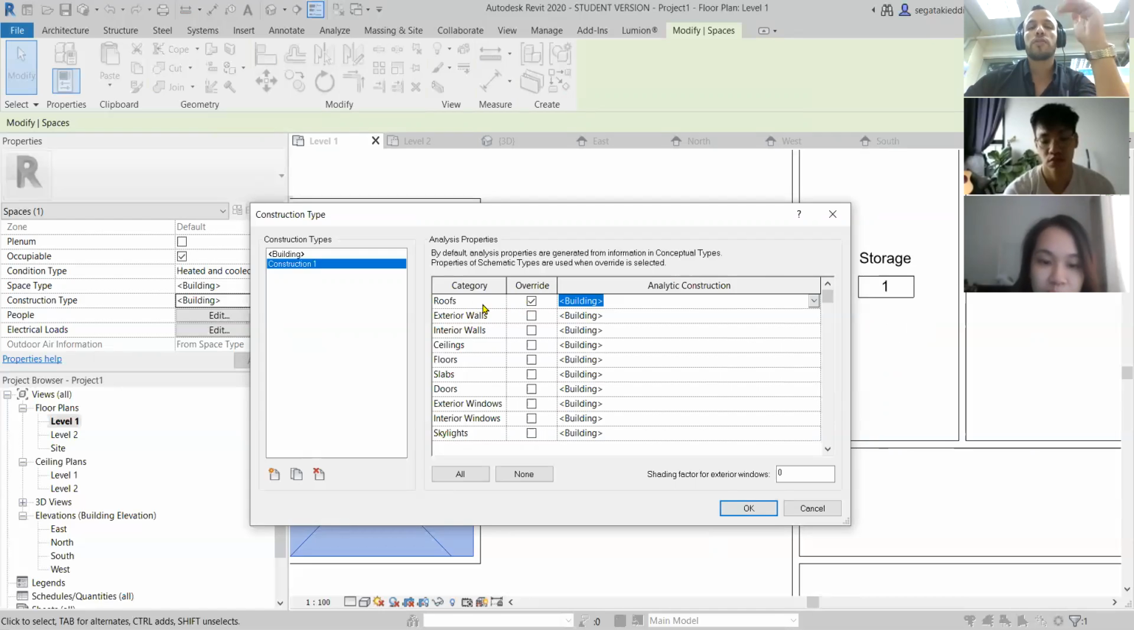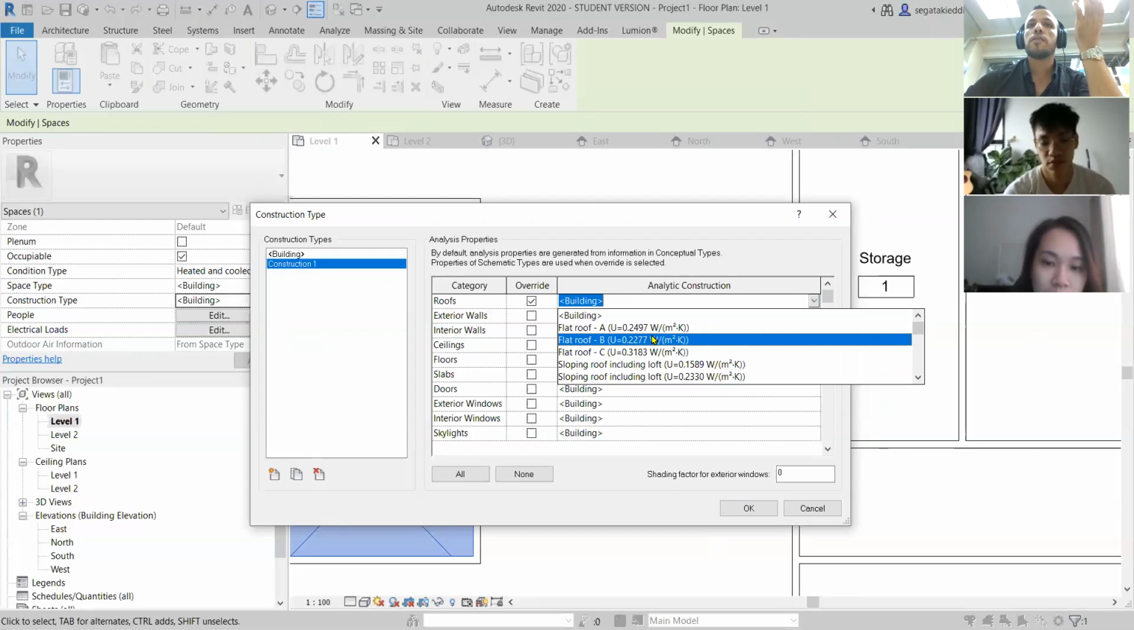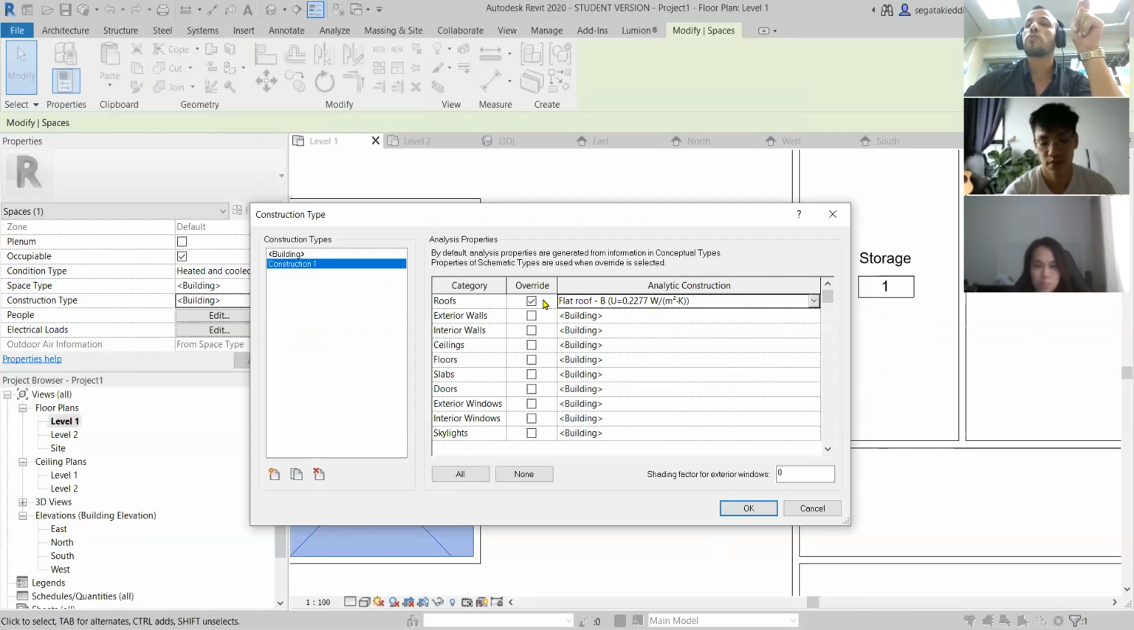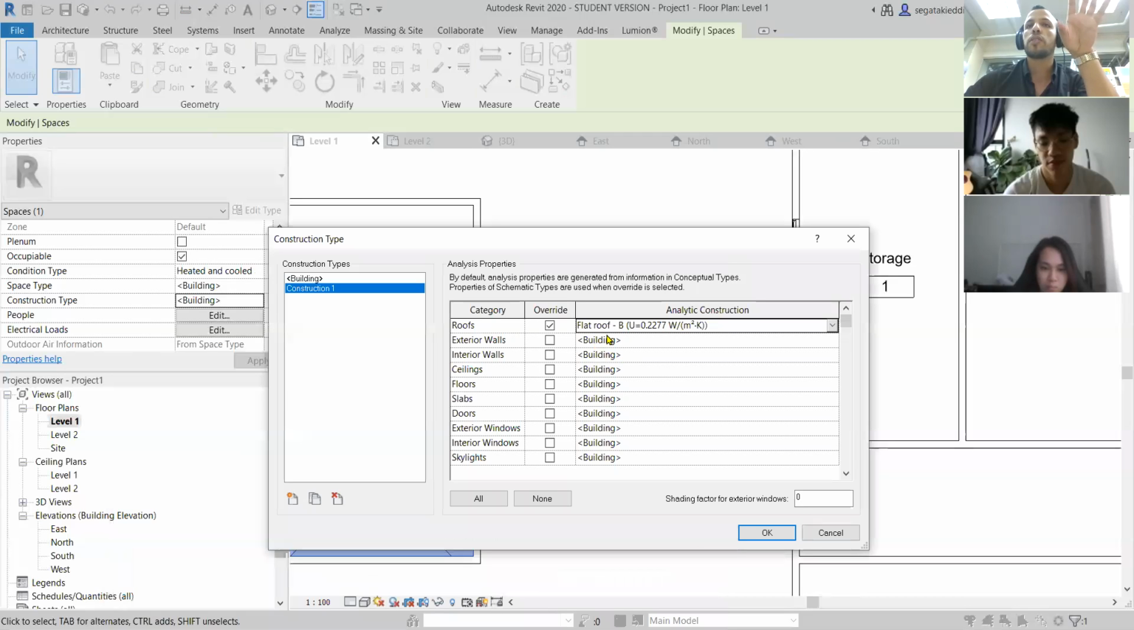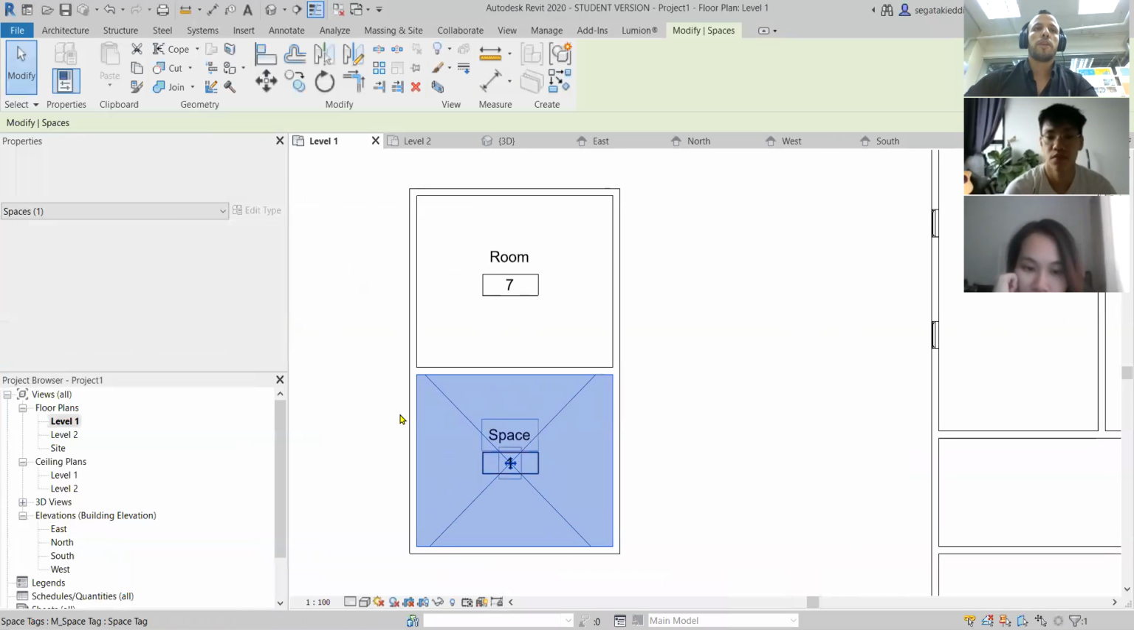If you use this, for example, what will happen? Revit will consider your roof has this U value. Revit will forget what is happening in the real model here. It will consider this to do the calculation. So these ones are schematic properties. If you want to use the conceptual type, you should not override here, because if I override this one, it will be used. Okay, so I think you have an idea. Things regarding material, the composition, the U value, all these parameters.